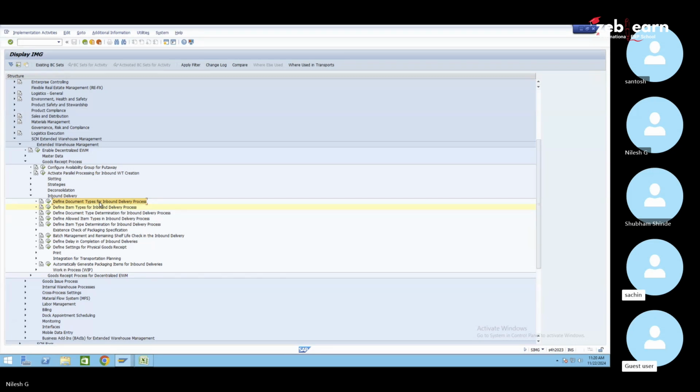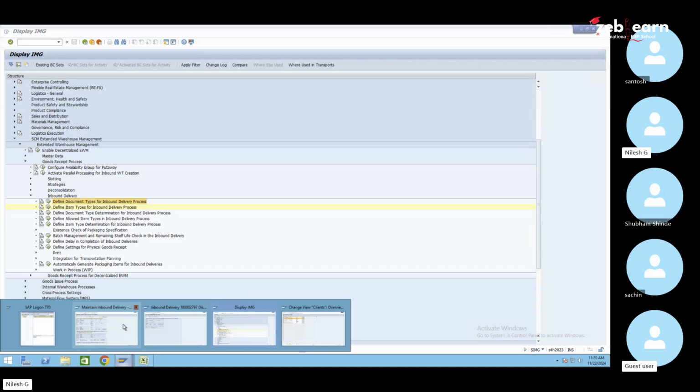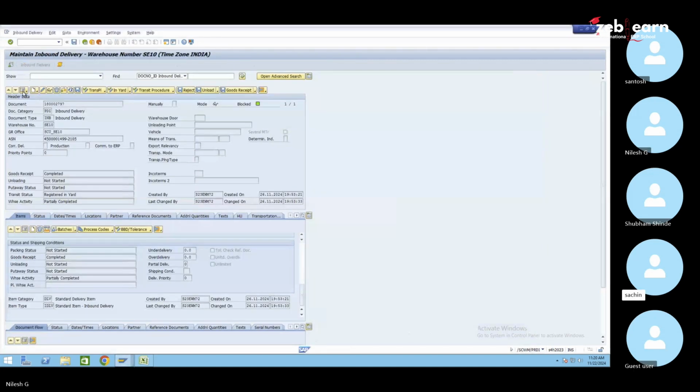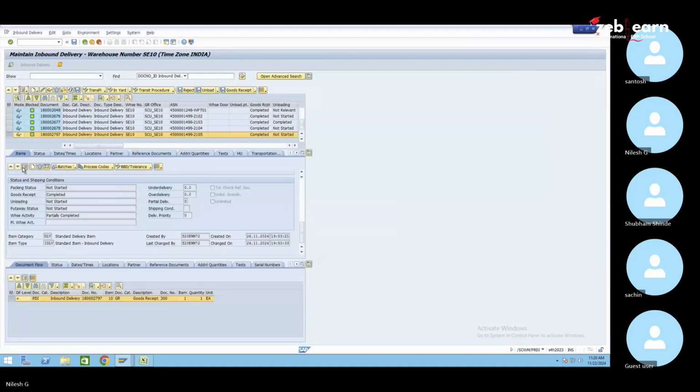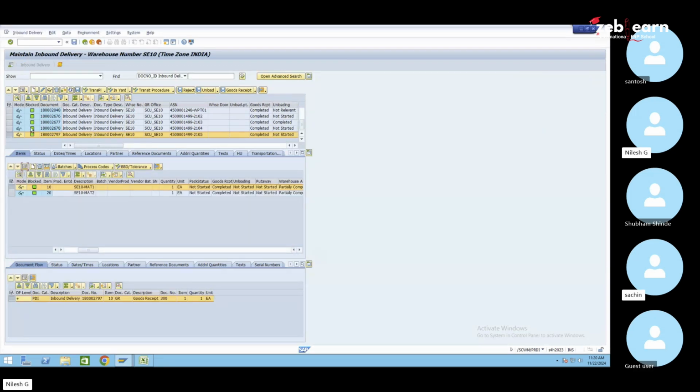The difference between inbound delivery and goods receipt: inbound delivery is a document, and then goods receipt is where you say that we have received the material. It's not two different things. You do the goods receipt for the inbound delivery only. You can say it like that in simple language.